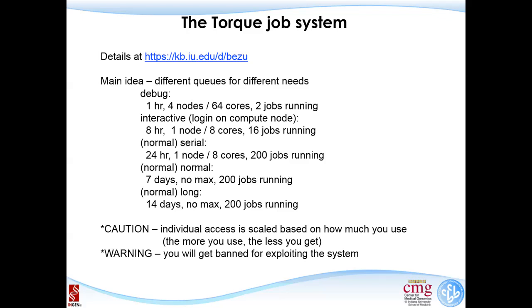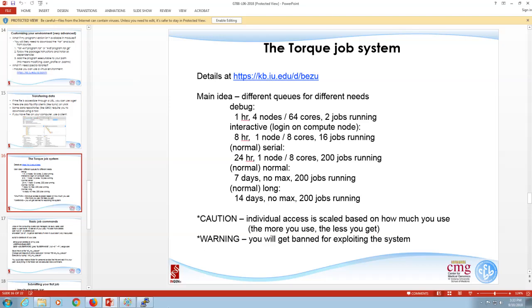The other thing that I want to mention about the Torque job system is that the more you use it, the less UITS lets you use it. So you need to know what you're going to do and how to do it before you go into the system. You can test these commands in Unix without having to submit a job.